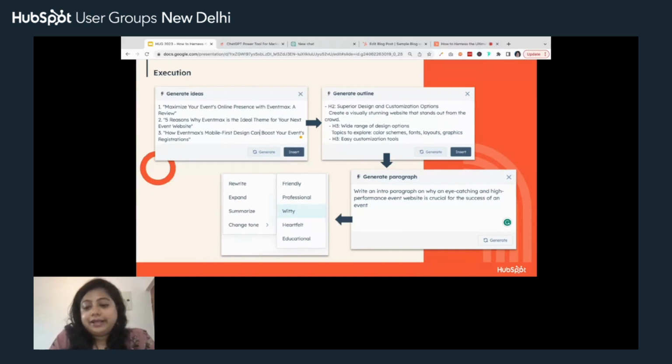And then again, there is ChatSpot as well, which allows you to generate images. So you can say I need an image of XYZ, and ChatSpot is integrated with DALL-E 2, which will generate that image for you. So again, that is something you can take a look at, and you can leverage for your blogs.